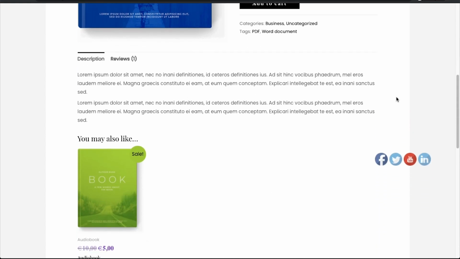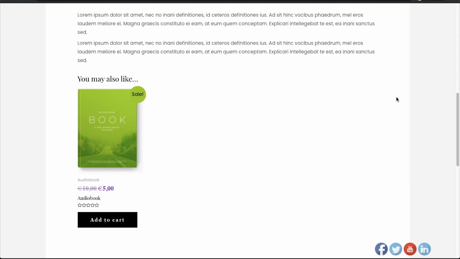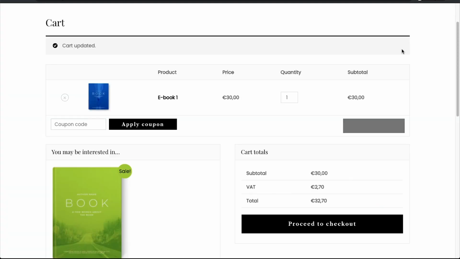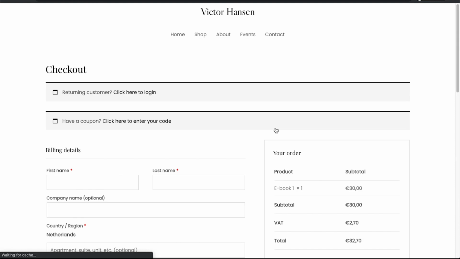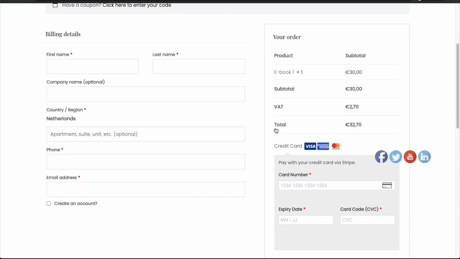But we do want to show complementary products, like you see at the bottom of this product page. And same goes for the cross-sells you can find on the cart page. Now click on Proceed to check out. This page is also different in comparison to the regular online store, because our customers don't have to enter their address because we don't need to ship a physical product to a location.